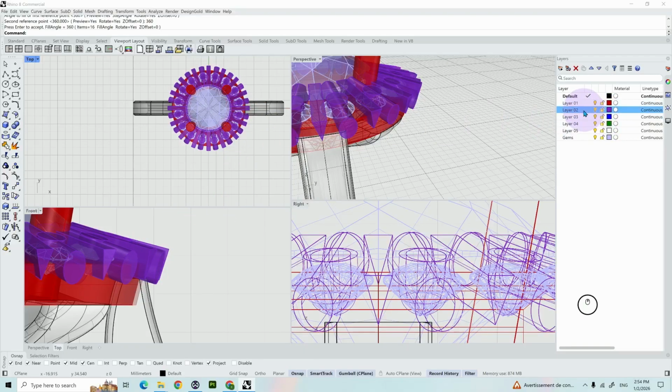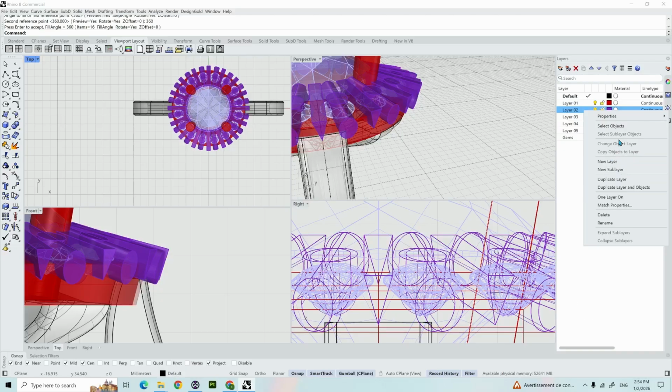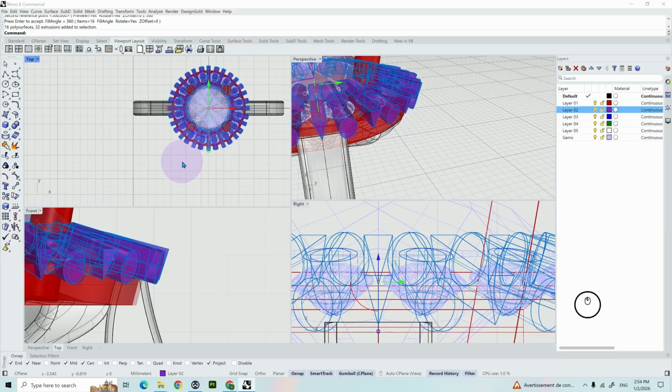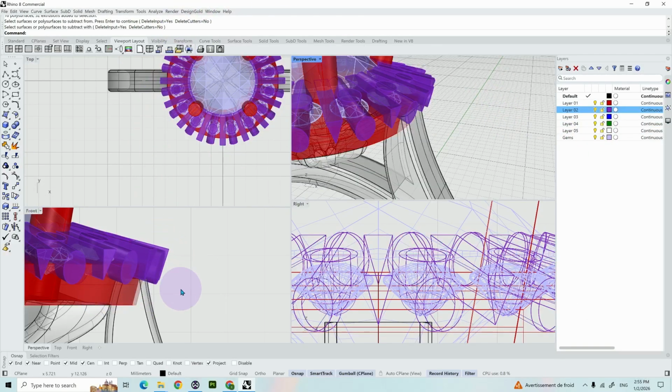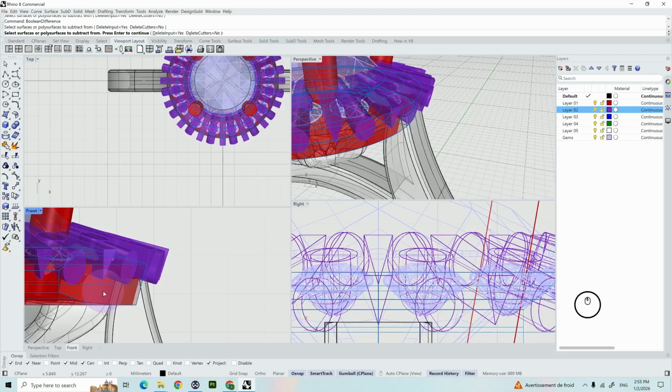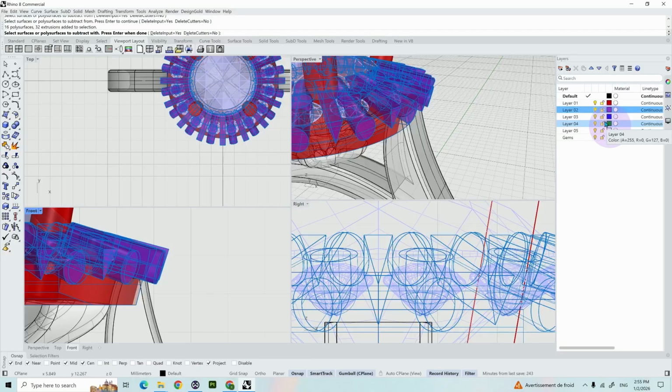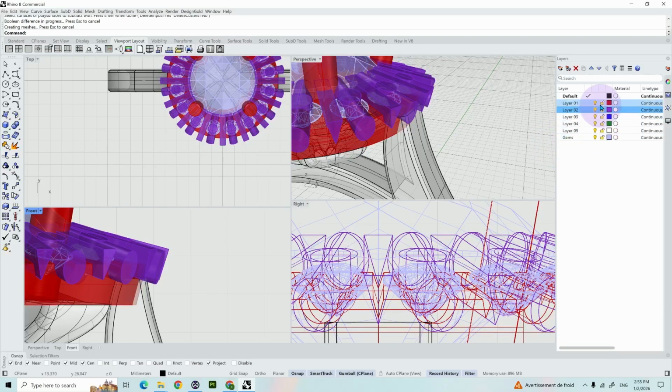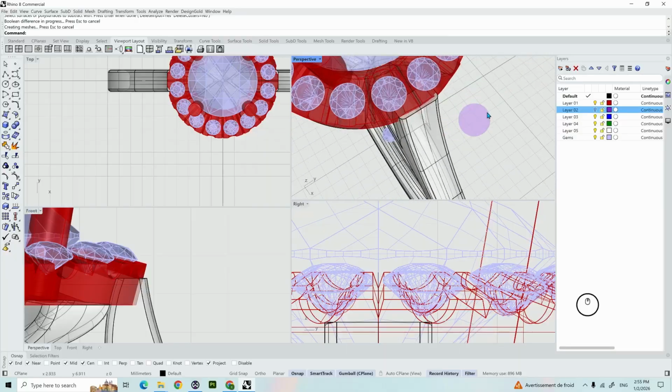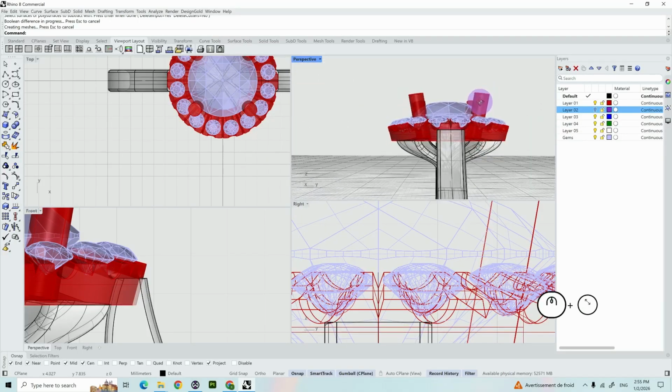Now I'm going to select all of these objects that we have, and now we can do a boolean difference. Simply typing boolean difference, select the object to cut, which is our setting, and select the cutter, which is those objects that we just made. Press enter. So this is how it looks.